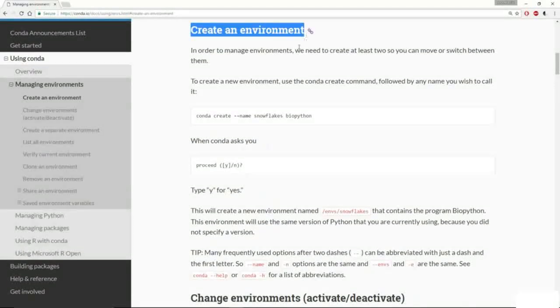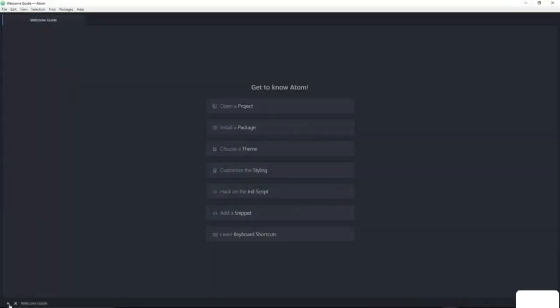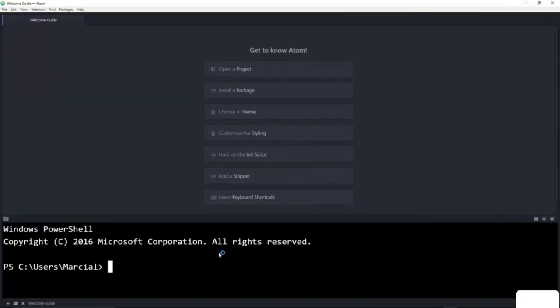So what we're going to be doing is creating an environment. And there's an example here, conda create --name. They're calling their environment snowflakes, and it uses BioPython. So let's actually create a virtual environment for Django for us. So I will come back to Atom, click plus here to open up my terminal, and then what I will do is say this, conda create --name, and let's call this my Django env, and then I will type Django because that's the package I want to initiate my Django env or environment with.